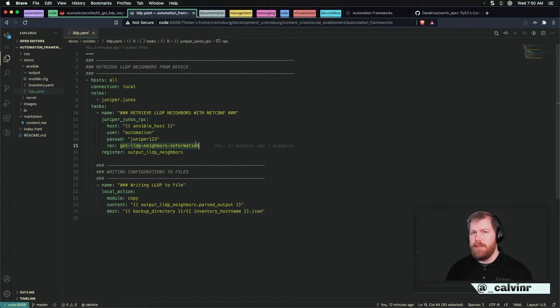And you can find these RPCs by just doing any operational command on your device, doing a pipe and saying display xml rpc, and you'll actually see the RPC printed out to the screen for you. And just copy that and paste it here in your playbook, and you're an automation wizard.